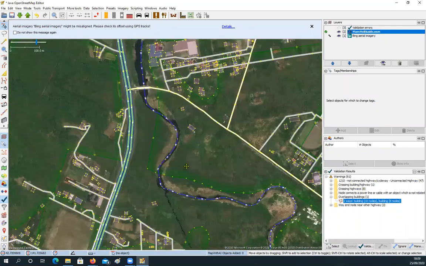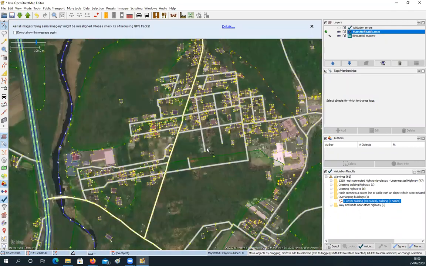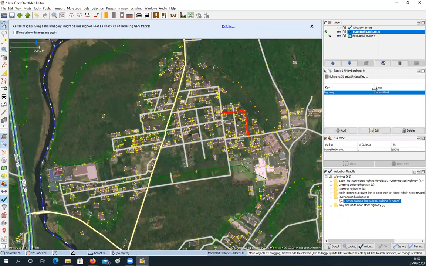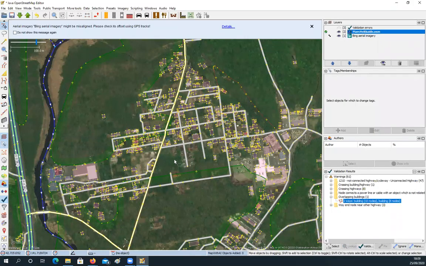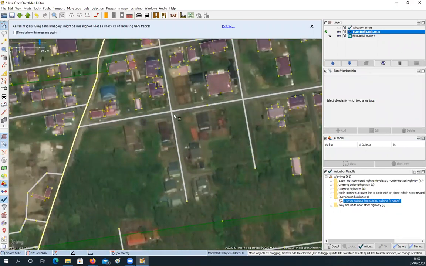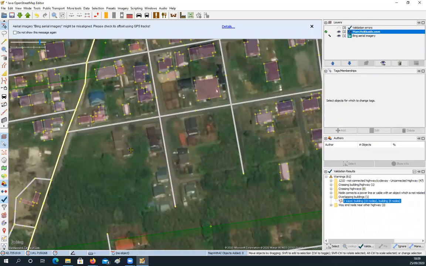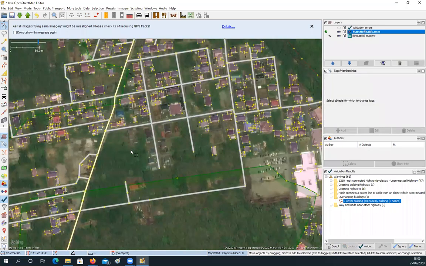I can also see that this is a formal settlement with a grid pattern, but the roads are unclassified. Those should be residential. It is a formal built-up residential area, and so all of these, instead of being unclassified, they should be residential roads. So those are all things to be looking for.